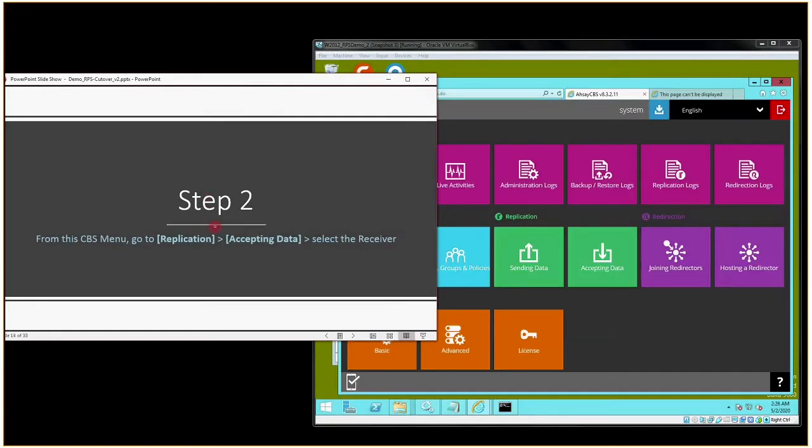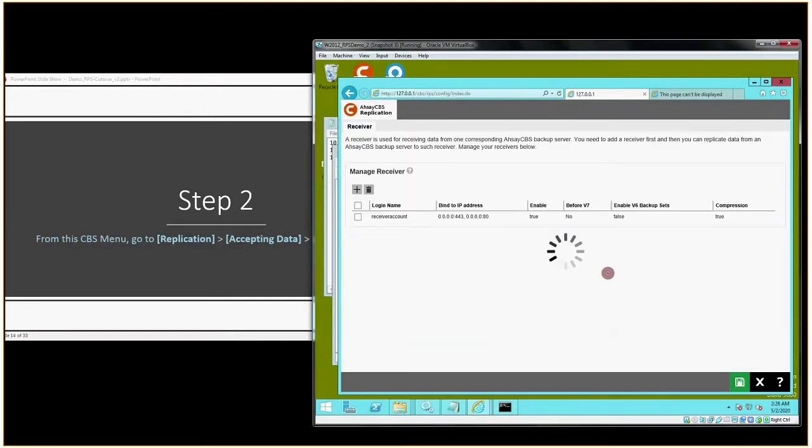Step 2. From the CBS menu, go to Replication, Accepting Data, and then select your receiver. I only have one login name, receiver account. This receiver is enabled.